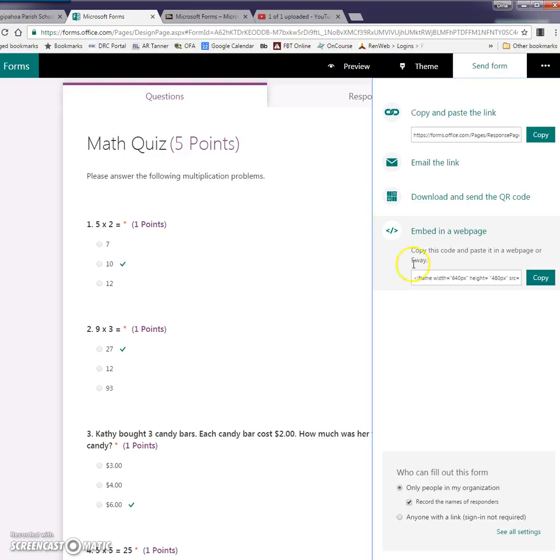All right, so you're going to create your form. You're going to choose your theme. And you're going to use Send Form to set all of your settings for your form. So once you've done all that, you have completed your form. Remember I said there's no save.